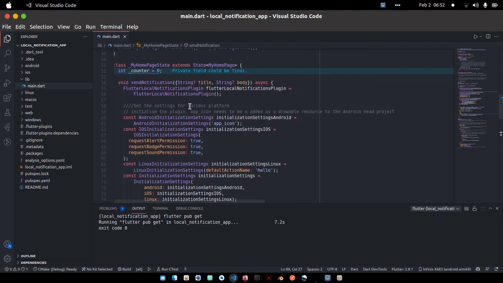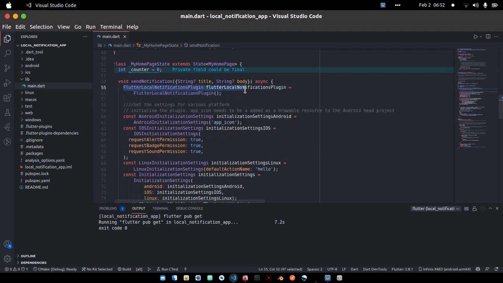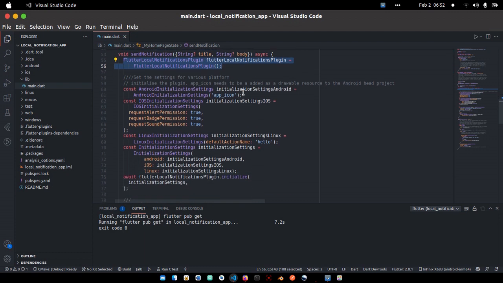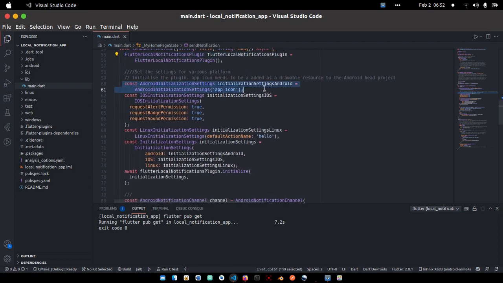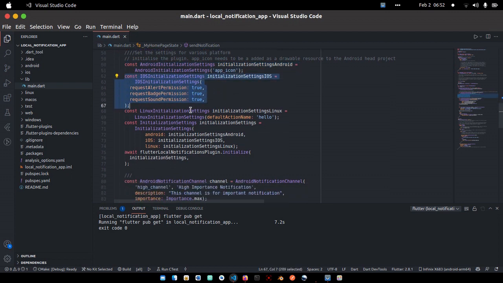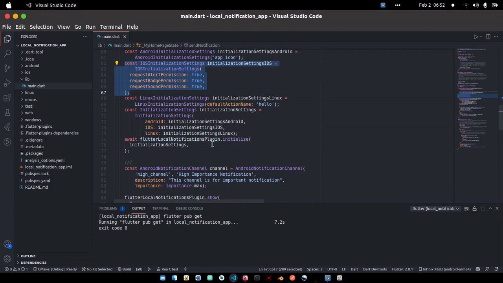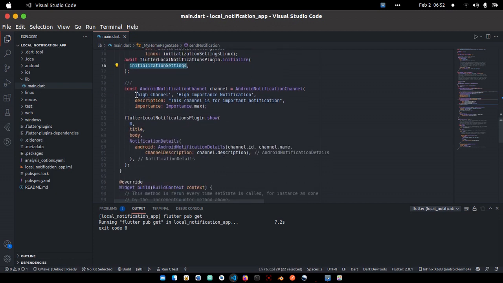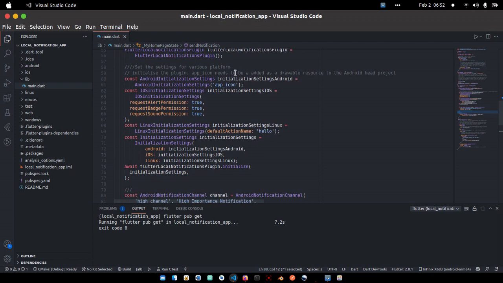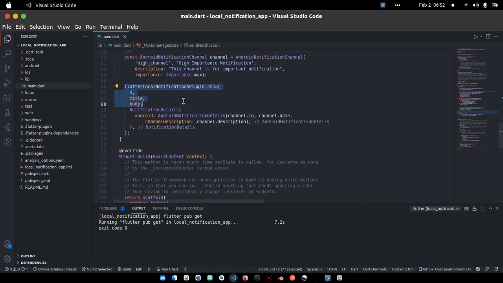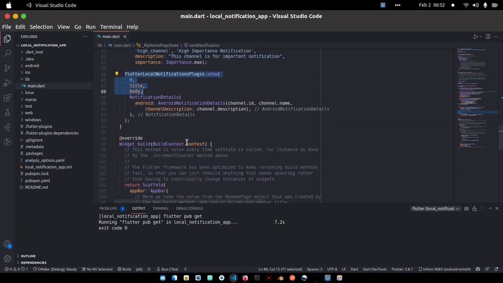So what is happening here? First thing first, we created the instance of the local notification. You can put this in one function or one class and call it whenever you want to send any notification to users. Then we have the constant that carries the app icon, and we register the settings of the iOS and the Linux, and then we initialize the settings here. Lastly we created a channel for the Android notification, and then we used the instance we created, which was this Flutter local notification plugin, to show the notification with the ID 0, title, body, and the notification channels. Okay, so I think that is all.